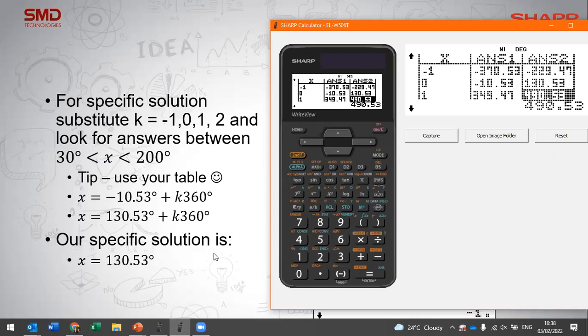And in fact, we only have one specific solution for this calculation between 30 and 200 degrees. So you can see by using the table mode, you've actually made substituting K a little bit easier and less complicated. And it does help to keep everything in order for your students as well, instead of having to lose where you are and redo the calculation over and over again while changing K. The calculator then does the substitution for you, which is really nice as well.